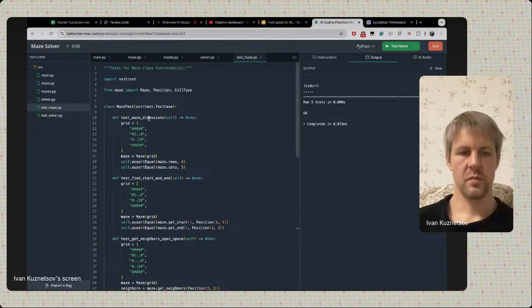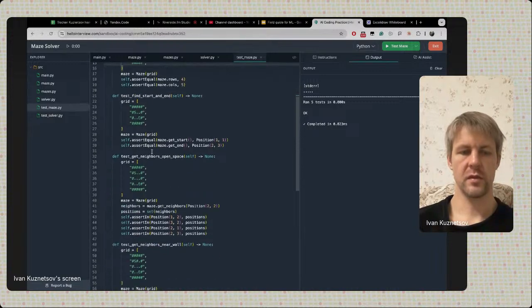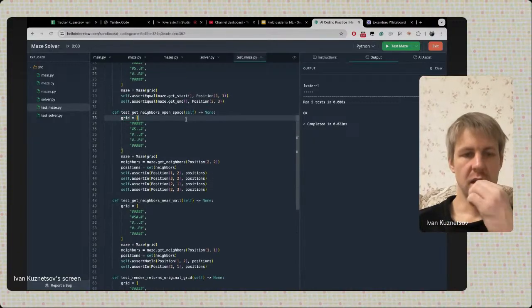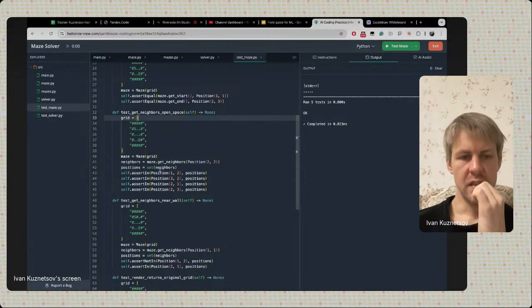So let's see, test maze dimensions. Okay, given the grid, we're assuming that the number of rows and number of columns is correct. Okay. And test find start and end. We can compare that the maze correctly finds get start, get end. Okay, we have get start, get end methods. Get neighbors, open space neighbor, maze get neighbors.